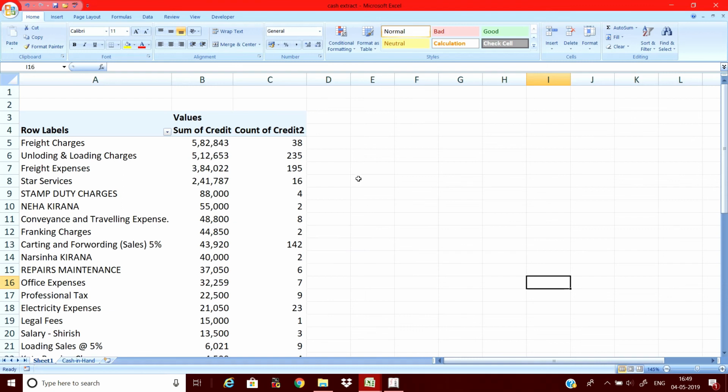I hope you had a very good understanding about how to filter the report in Tally, what maximum you can do in Tally, and for further analysis, how to export the report and apply the relevant tool.